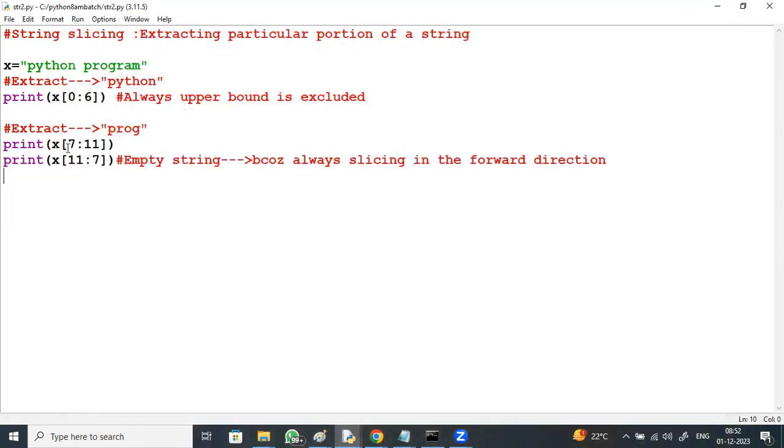If we print from 0 to 1, then it will just print P. 0 to 1 means 1 is excluded, only 0 is printed. And if you print 0 to 0, then nothing, an empty string. If you want only the first character, print x of 0. It will print P.